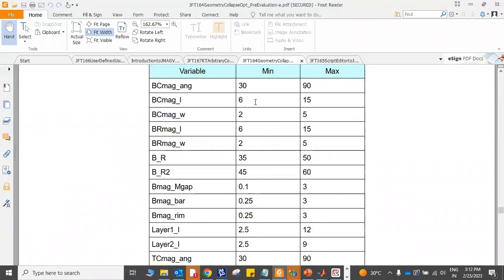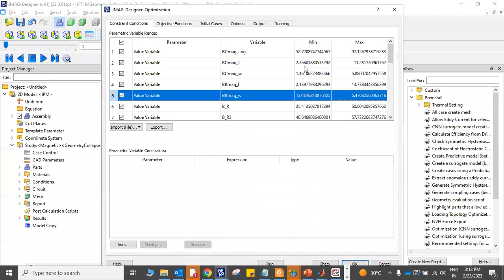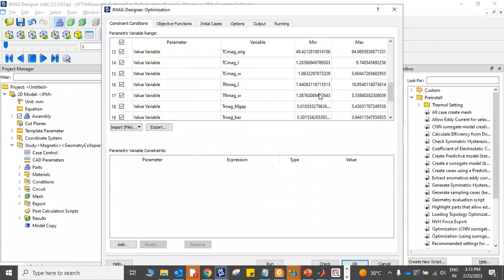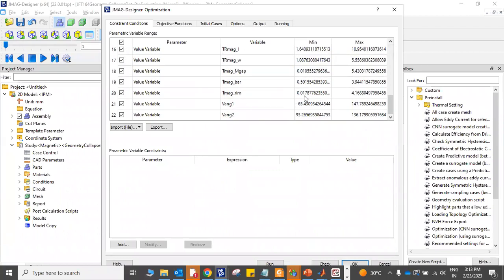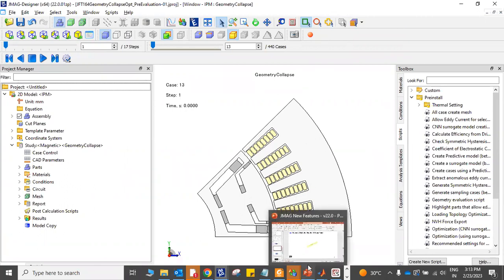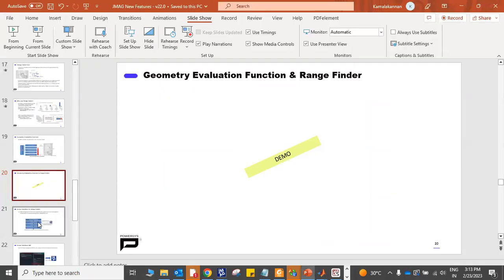For this CAD parameter, we have given the minimum value as 6 and the maximum value as 15. Once the range finder option is done, the minimum and maximum ranges are bounded accordingly in order to produce the optimization in a proper fashion. So it will be quite helpful for people carrying out the optimization without undergoing any damage in the optimized geometry. This is the main key advancement and enhancement in version 22.0.